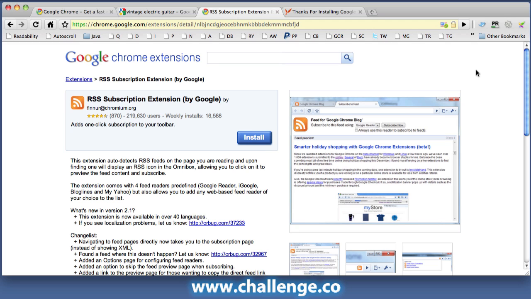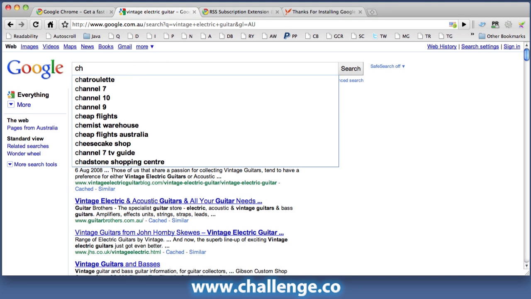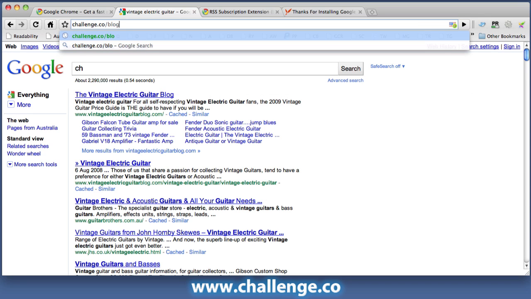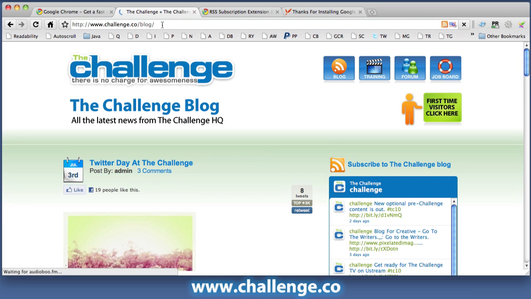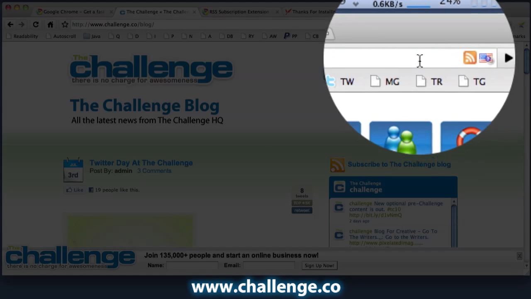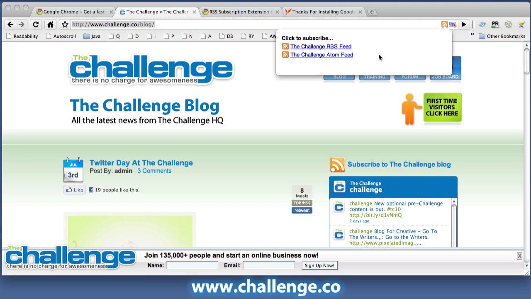Having installed that extension, what will happen is when you go to a website that has an RSS feed associated with it, so let's go to, say, the challenge blog, which I know has an RSS feed associated with it. Once that website is resolved in the browser, you can see that an RSS icon appears in the URL bar, telling me that there's an RSS feed associated with this site. I can now click on that icon. If there are multiple feeds, I can select the feed. In this case, I would generally go for the top feed here, the RSS feed.